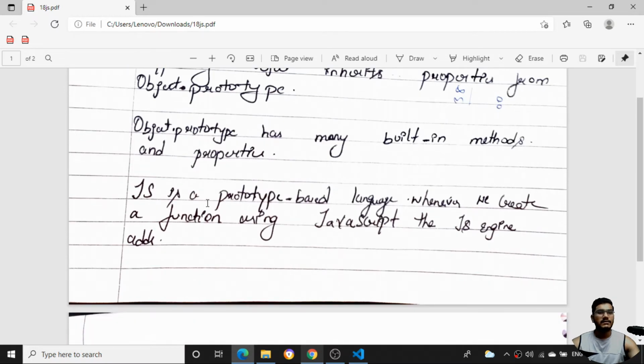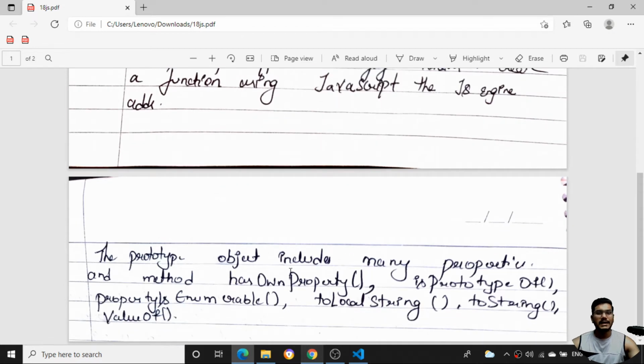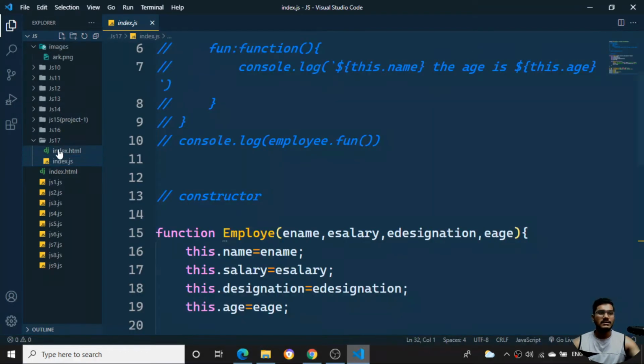Basically, JavaScript is a prototype-based language. Whenever we create a function using JavaScript, the JS engine will add a prototype object, and I can set and retrieve it. It has a number of properties like hasOwnProperty, isPrototypeOf, and toString. So let's see with an example.